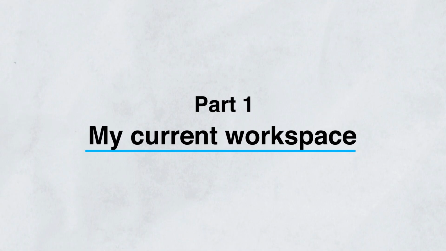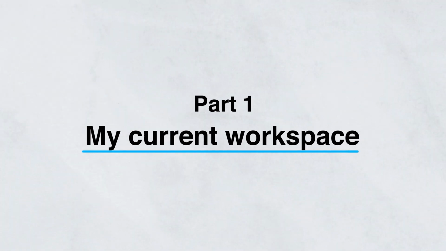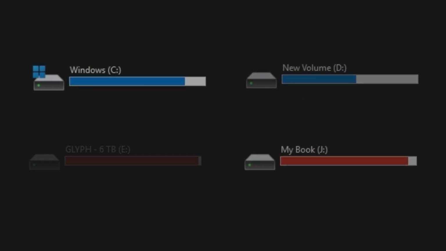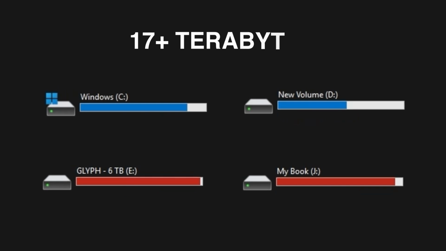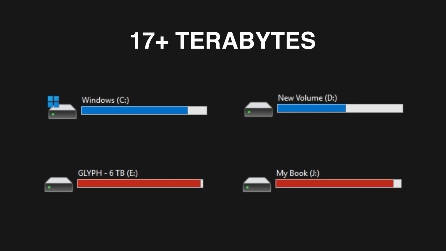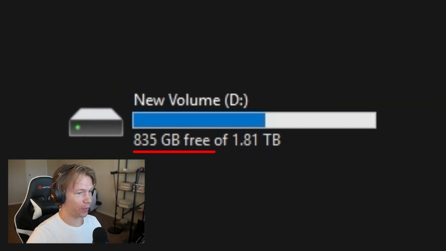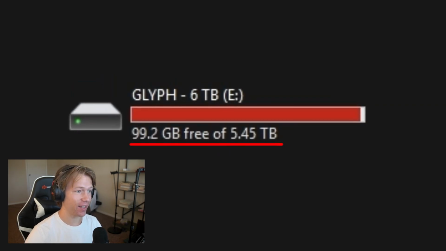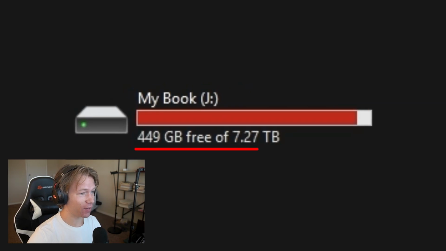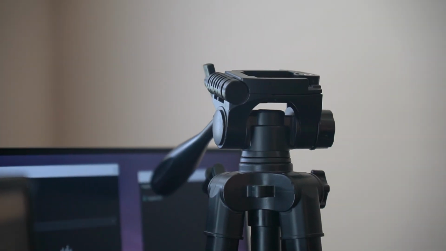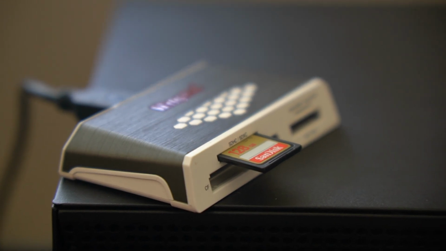First off, using Descript would be very different from my current workspace because right now I have over 17 terabytes on my hard drives. This is 270 gigabytes free of 2 terabytes. Halfway through these 2 terabytes, almost done with these 5.5 terabytes, nearly done with these 7+ terabytes. I need to make sure that I can actually host all of this data because when I'm recording a video like this, shot on the camera, it could be over 10 gigabytes.